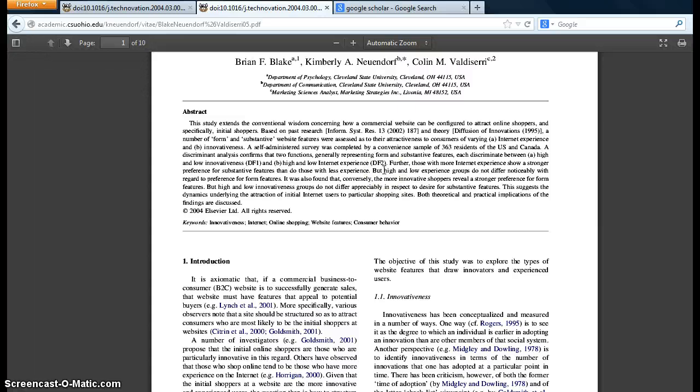Based on the language used, we'll get into this later on in the semester, but they talk about high and low experience groups. So that must have been how they divided their sample. So they probably compared how experienced people use the website versus people with less internet experience, because this article was written in 2004, and that means the study was probably conducted in 2001 when the internet was still relatively young.